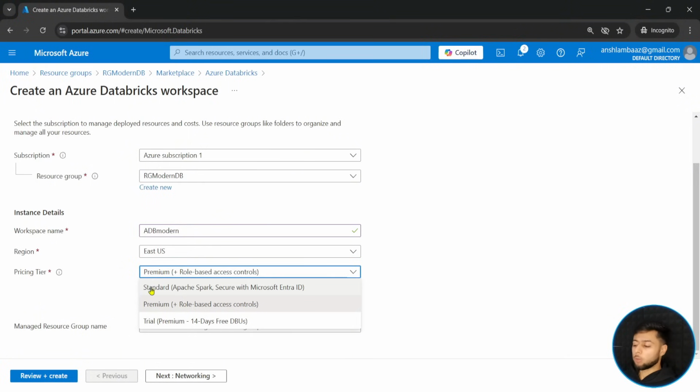Now you have three options. Standard, do not pick this one. If you want to compromise with some of the functionalities, then you can pick it. But if you want to learn all the things, just pick premium. You have second option as well, trial premium 14 days free DB use. If you want to create this one, you will not get charged.